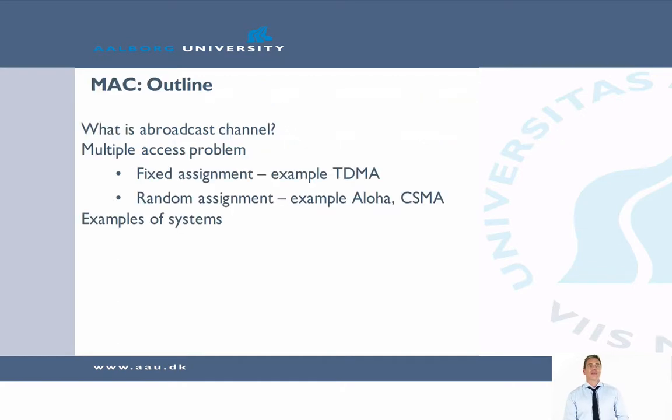protocols. The outline of this video and also the other videos in this series is that first I will tell about what is a broadcast channel, about the multiple access problem, and about some general solutions, namely fixed assignment and random assignment. Both fixed and random assignments will also be dealt with in more detail in later videos. Then, as the last video, there will be an example of different systems, such as Ethernet and wireless LAN.